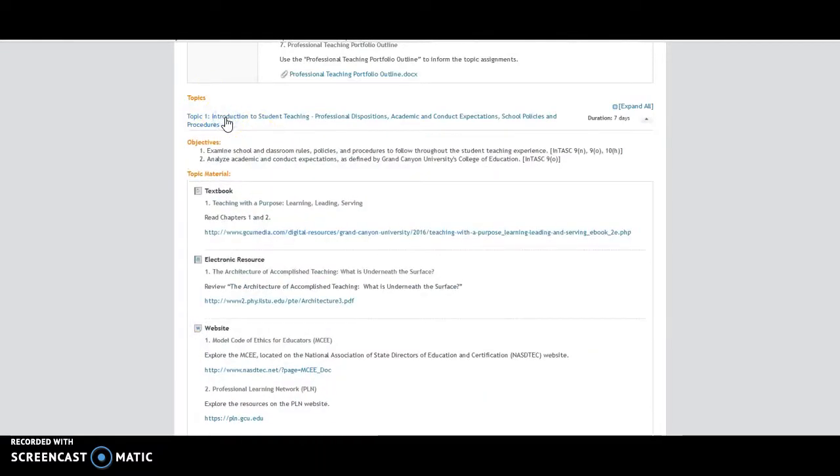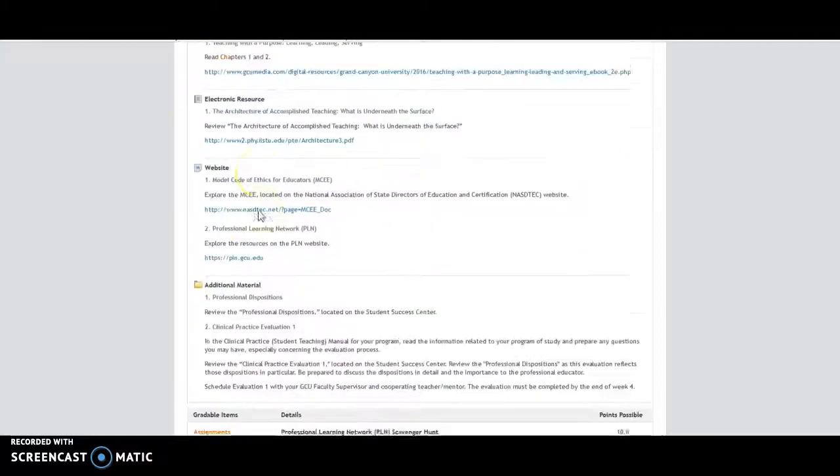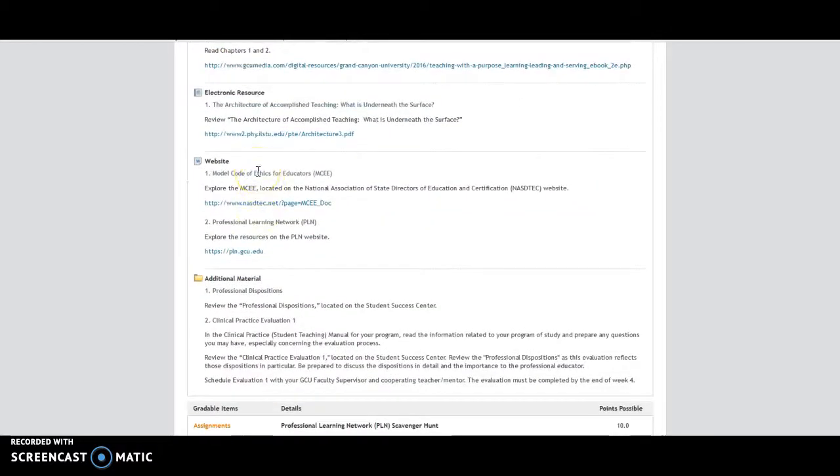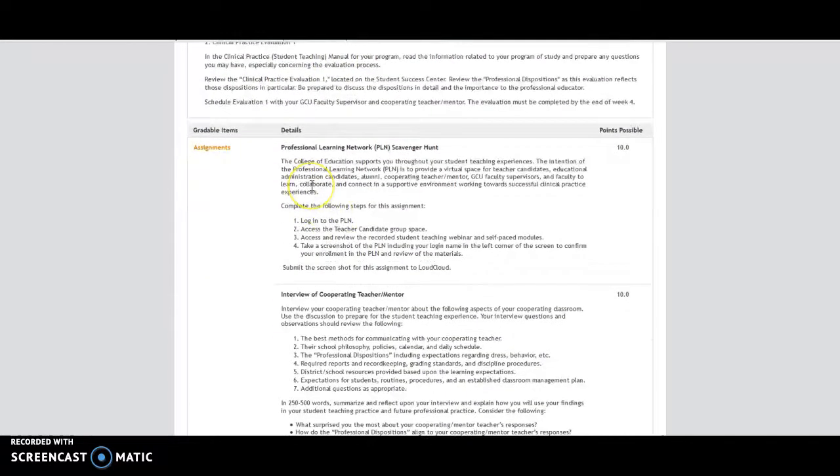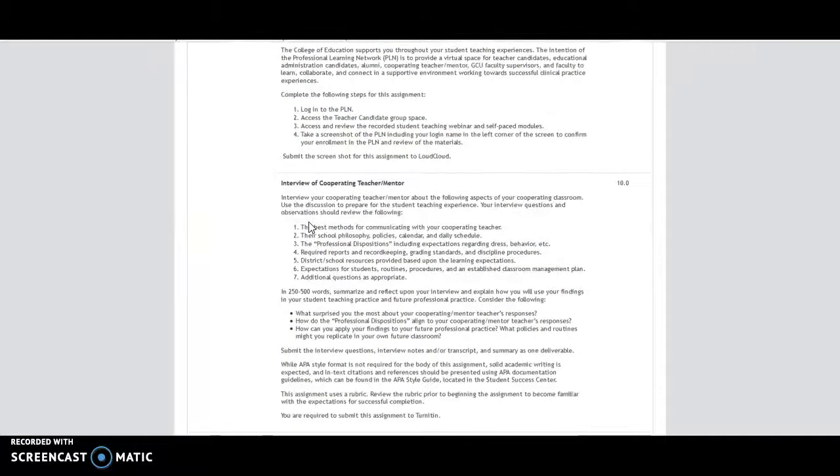Let's look at topic 1, the first week: the textbook readings, the resources, the model code of ethics for educators right there, and the PLN. Now, this is a great network that allows you to have access to many different resources. So the first assignment is just to show that you have logged into the PLN network. It tells you how to do it, and you submit a screenshot of this for your assignment into LoudCloud. Everything goes into the LoudCloud assignments as in every other course.